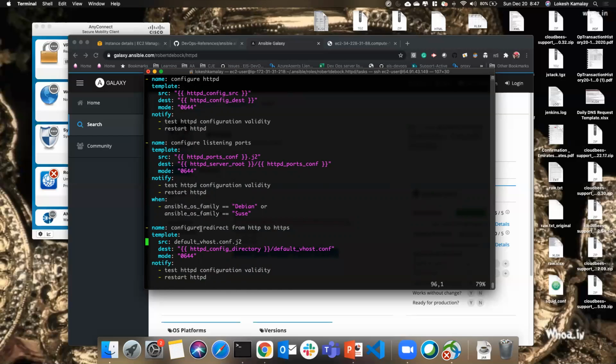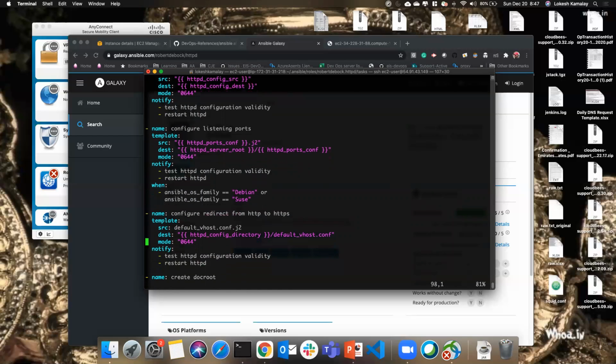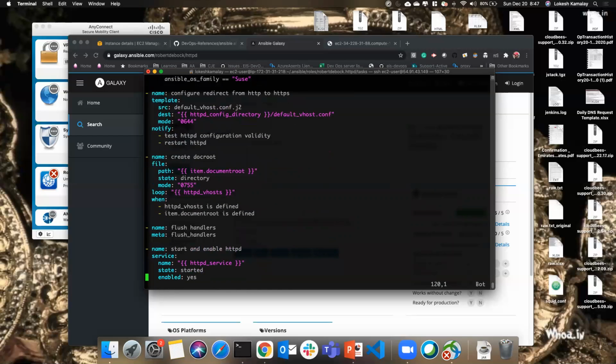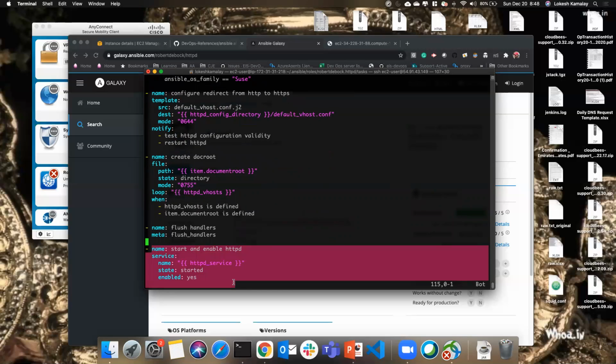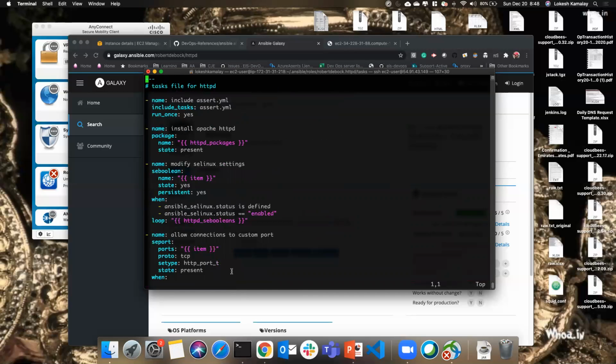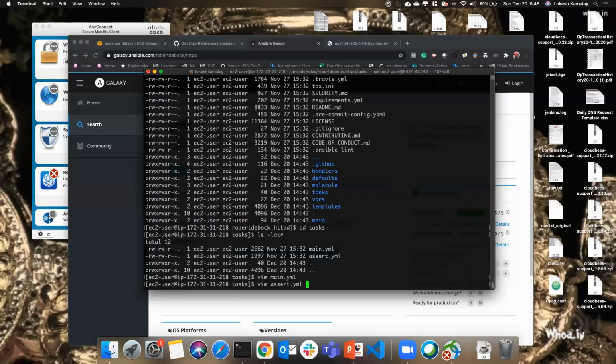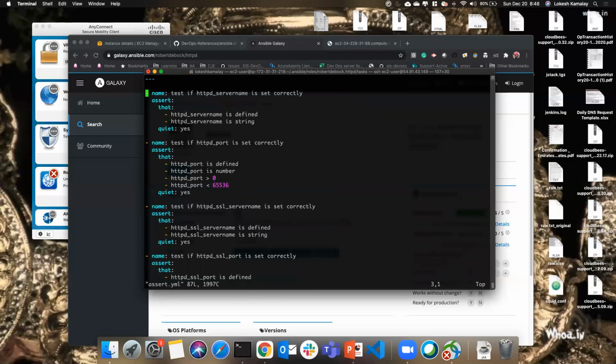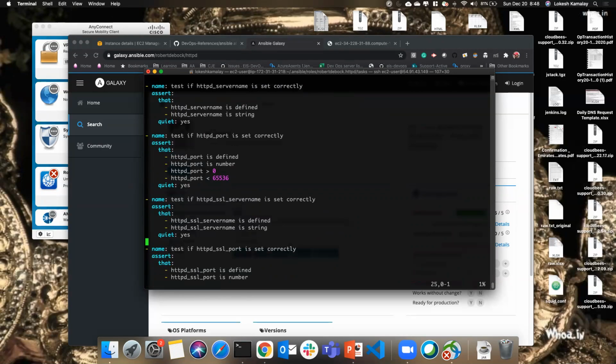You see, he's also redirecting HTTPS. So finally, he's starting the service. See, that's what his task file is. So he said assert. Let's see what he has in assert. He's just verifying some variables, like whether this is there or not. Asserting. Assert is a module maybe again.